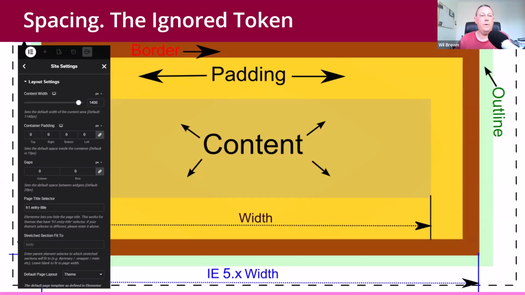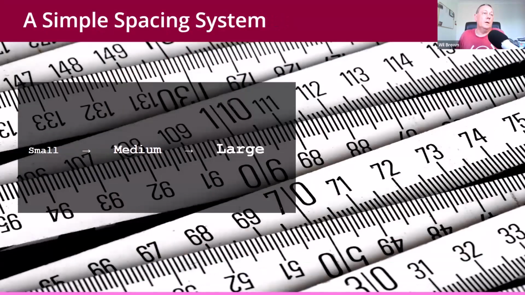So if a layout feels off, but you can't explain why, it's usually more about spacing, line spacing and margin, than it is about the fonts themselves or the colors or even the content. Small, medium, and large is usually enough. You don't need a complex spacing scale. For most Elementor sites, those 3 spacing sizes is enough.